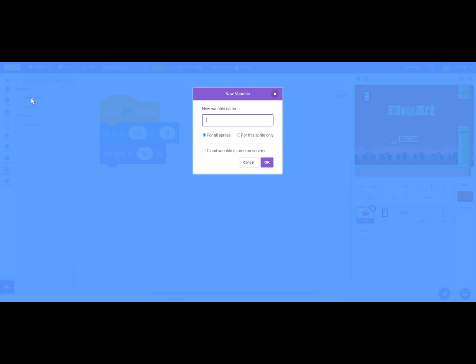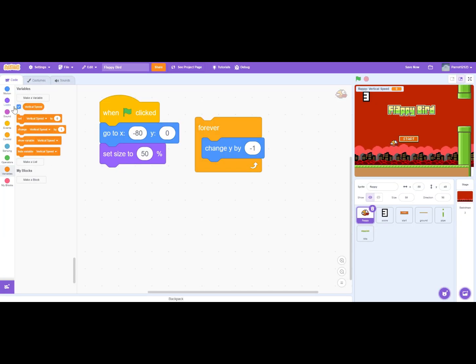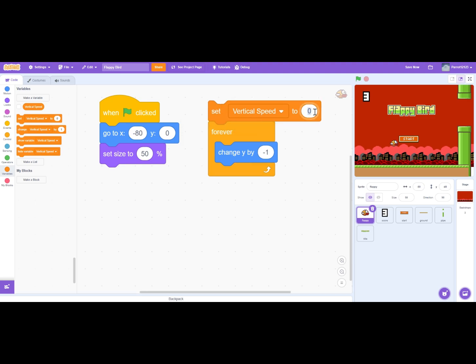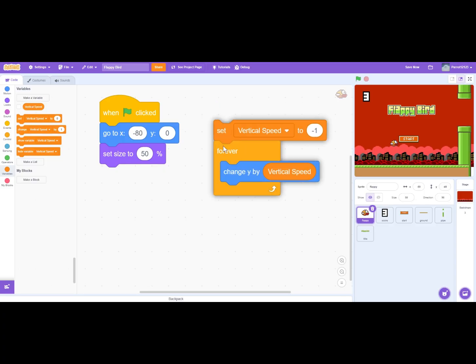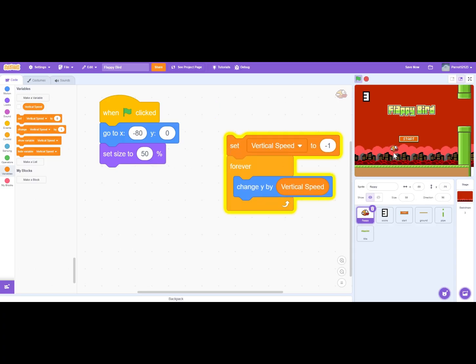So we'll make a variable called vertical speed, and we'll just set it to this sprite only, none of the other sprites, just Flappy Bird. And we'll do a set vertical speed to -1, and then we'll change y by vertical speed instead of -1. Now if we click on this block, you'll see that it doesn't do anything different, as we were already changing it by -1, and we're just doing the same thing here now.